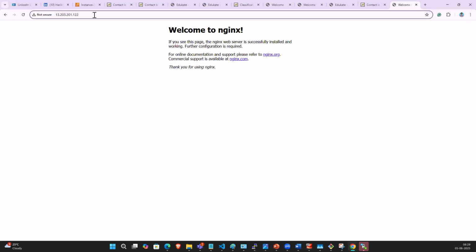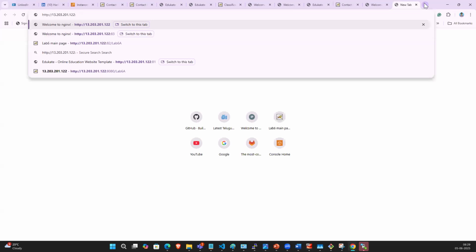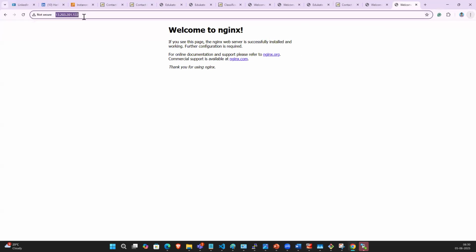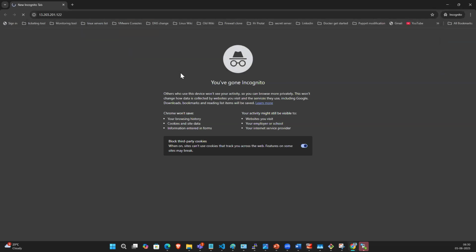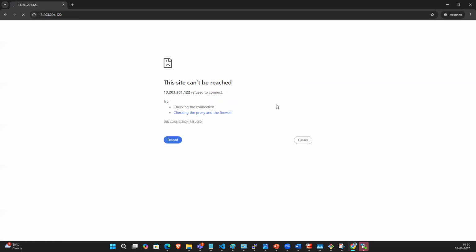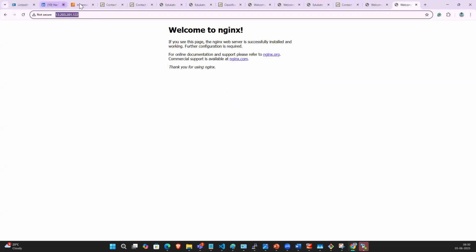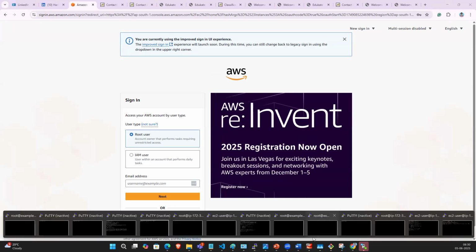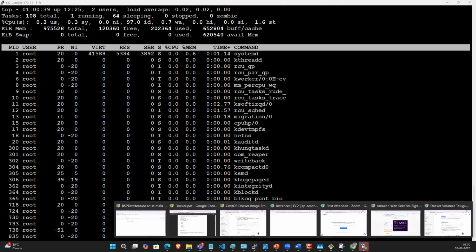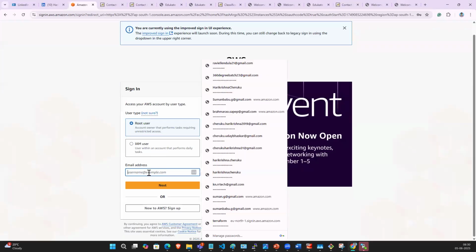Yes, this is the one. This is the IP address, colon 80. Yes, Nginx is opened. Ctrl+C. Let's check it in incognito mode also. Colon 80. I think the IP address has changed. What is the server IP? 7. Okay, 7 is the server IP.